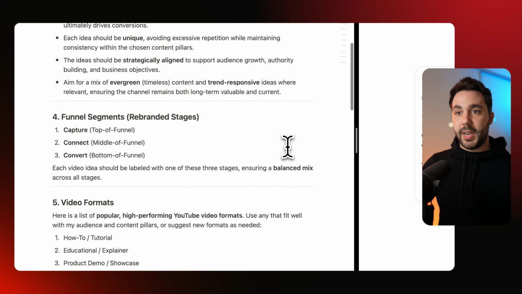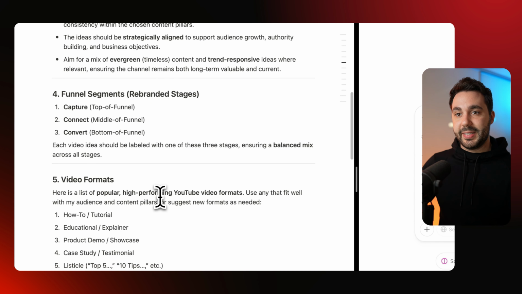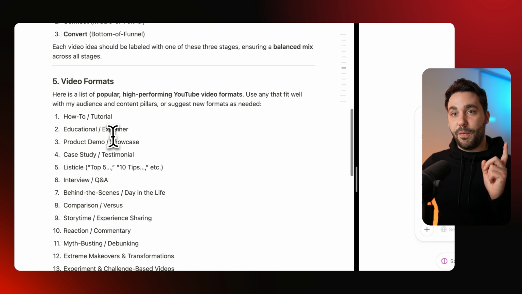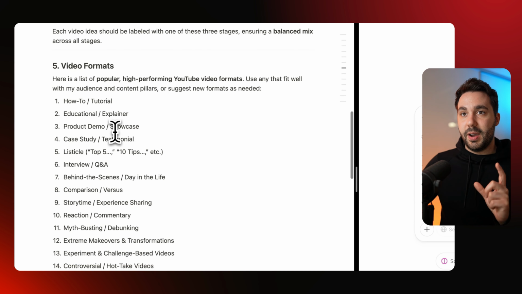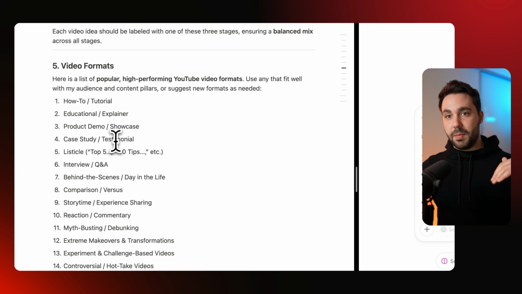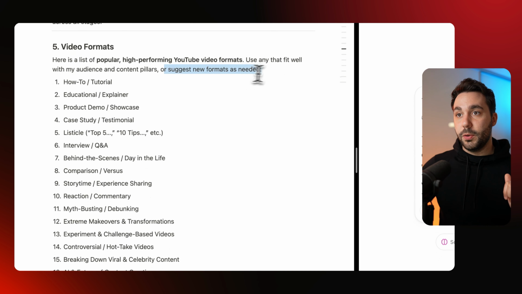Now, for the funnel segments, again, top, middle, bottom of funnel, we're going to make sure that each video gets tagged appropriately. Video formats, this is kind of interesting because we went through a ton of different high-performing YouTube video formats, and we just listed them all here, and we're asking the AI to either pick the ones that will fit best for this audience and niche, or you can suggest new formats as needed.